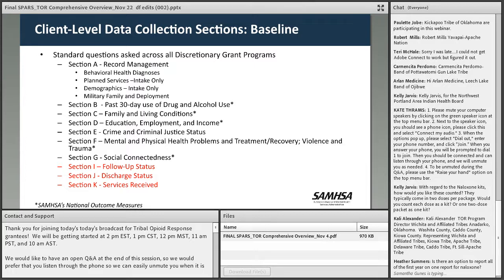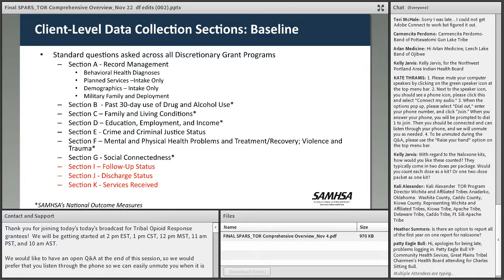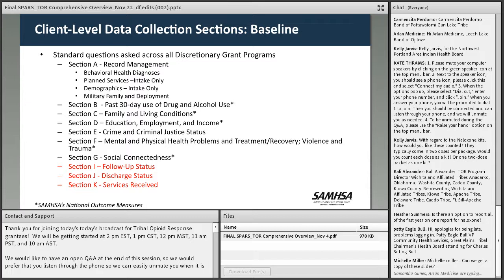Section B, this would be the beginning of what we call our national outcome measures, or NOMs. So here there are a series of questions about past 30-day drug use and/or alcohol use. Section C includes items related to family and living conditions. D, education, employment, and income information is entered here. E, any crime or criminal justice status that will be relevant. Section F is mental and physical health problems that are reported by your clients, in addition to any treatment, recovery, violence, or trauma. And finally, Section G relates to social connectedness.